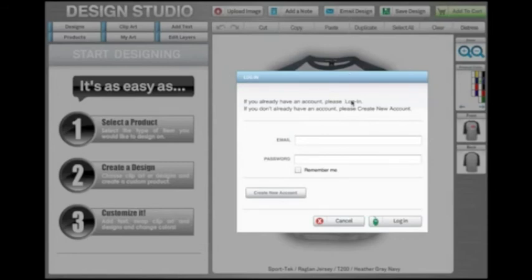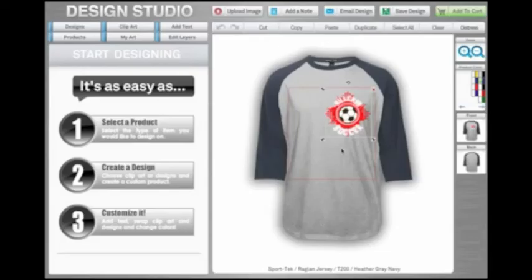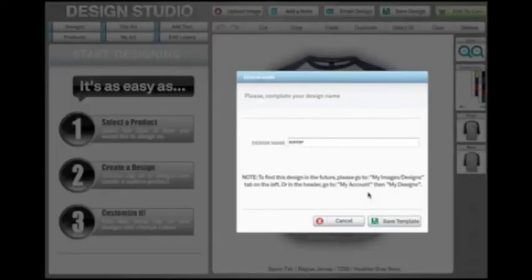Now you'll either have to log into an existing account, or again you can create a new account in order to use this feature. Lastly, when I'm ready to move on, I can save my design, and then I'm going to click Add to Cart. When I click Add to Cart, you can either sign in with your existing account, you can create a new account, or of course you can check out as a guest. If you check out as a guest, you're not going to have the opportunity to save your artwork, so be aware of that. If I click check out as a guest, here I can give my design a name. That way I can access it in the future.